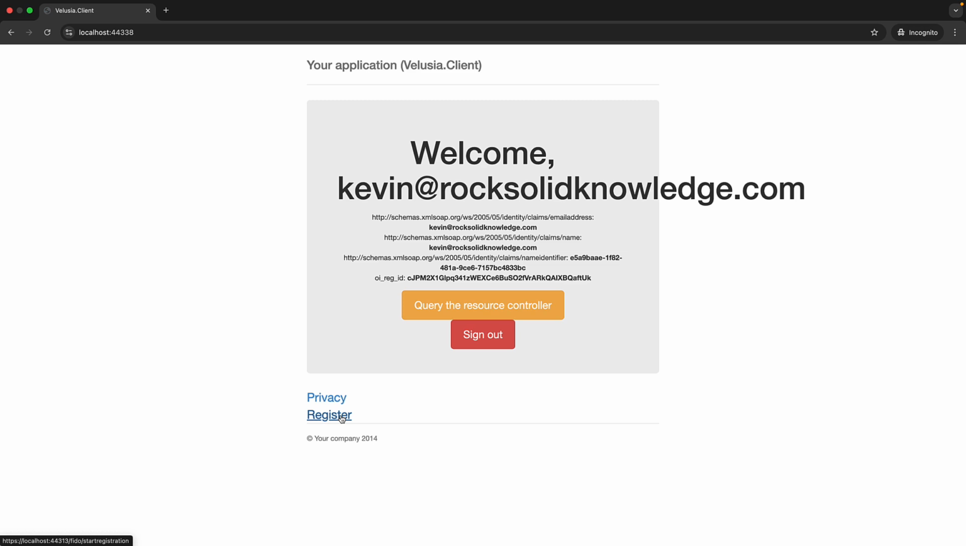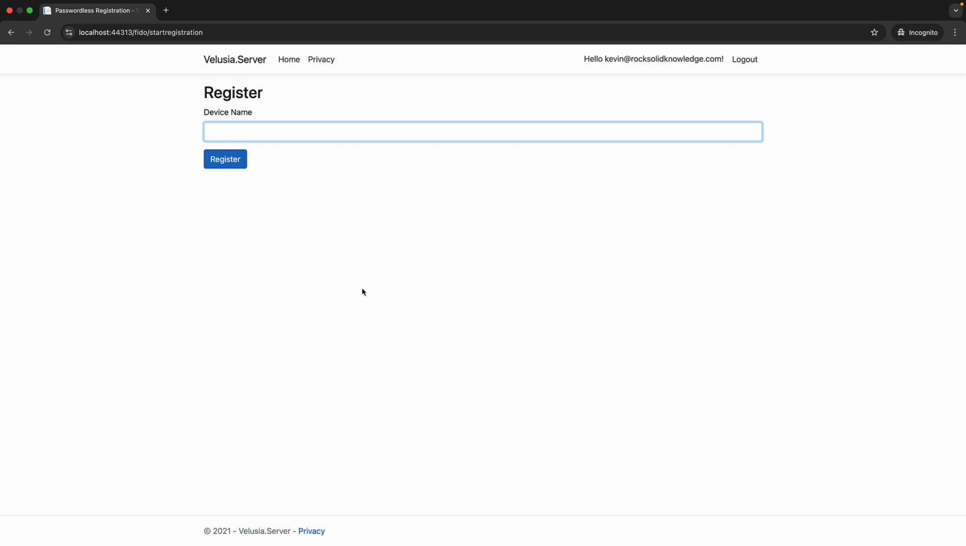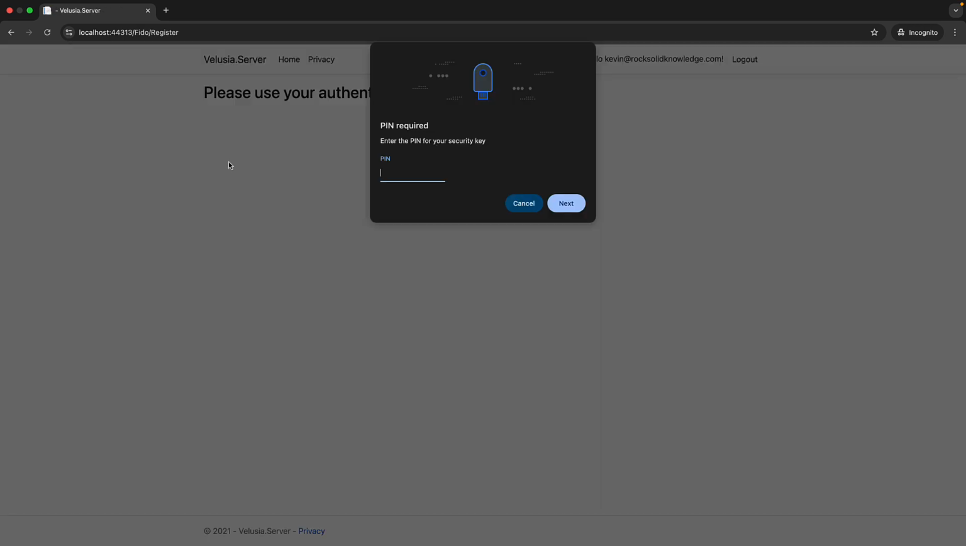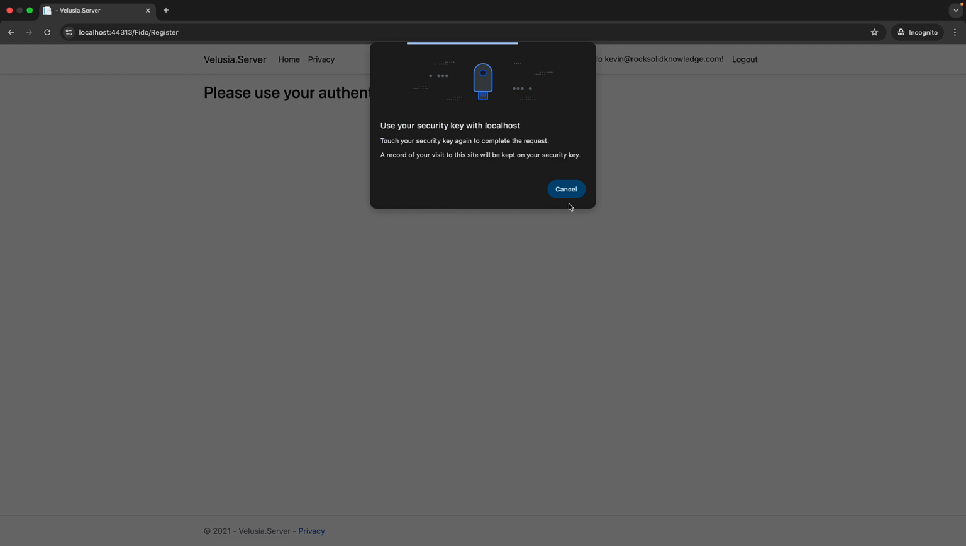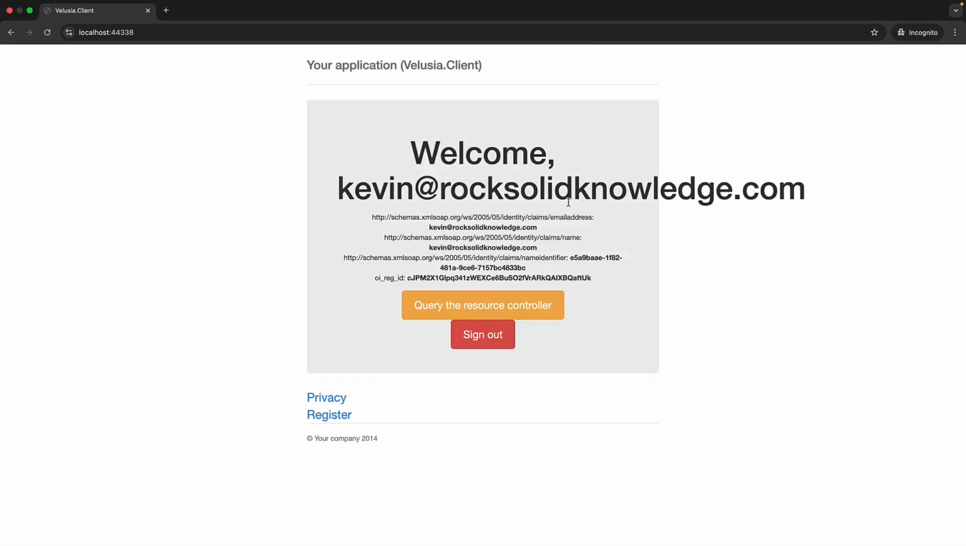So I click on register, and this takes me off to the OpenIddict server. Here, I can give the device a name. So we'll say Yubi, click on register. I have to interact with the device. So I enter my PIN, touch the device, and the device is now registered.